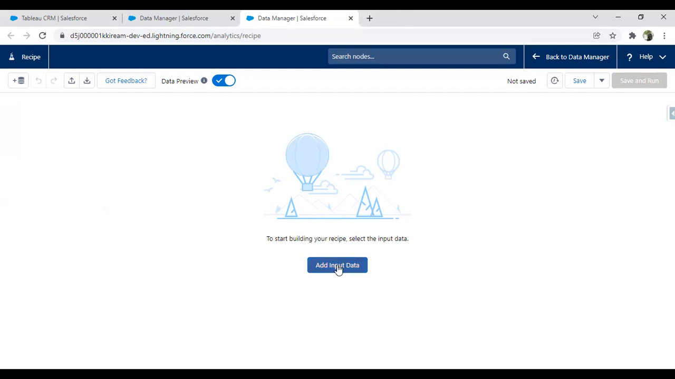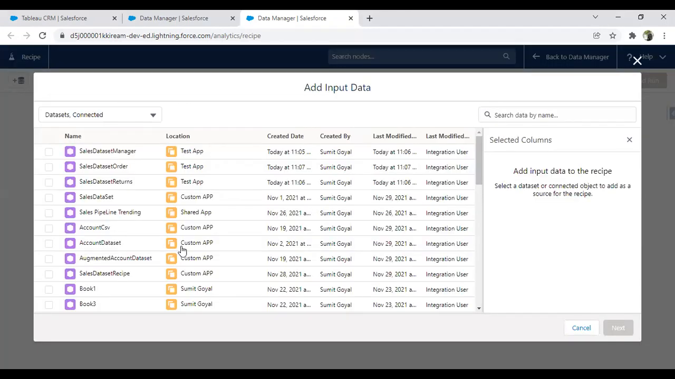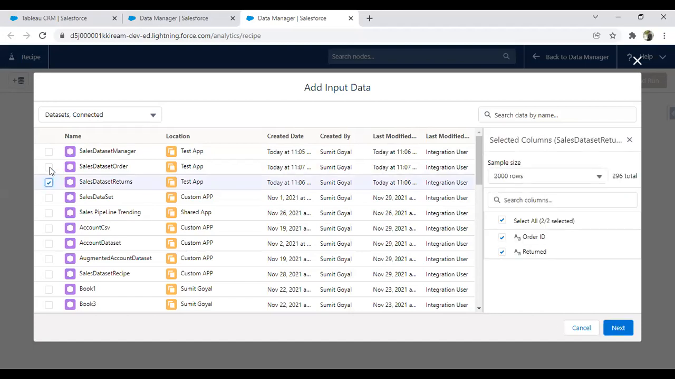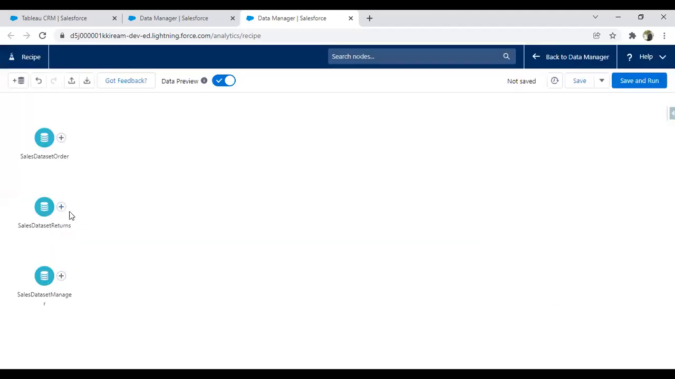So let me add the input data. The data sets I'm going to use here are order, returns, and manager, keeping order as my main data set, because in this order data set all the main records exist. So let me click on next, and you can see I got order, return, and manager.